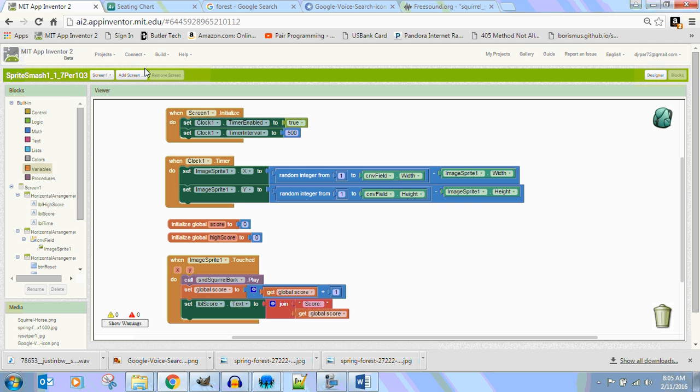Okay? How many people got this today? Thumbs up. Is it that hard? You have to make yourself think in little blocks, little pieces of the puzzle. Don't try to put the puzzle all together at one time.